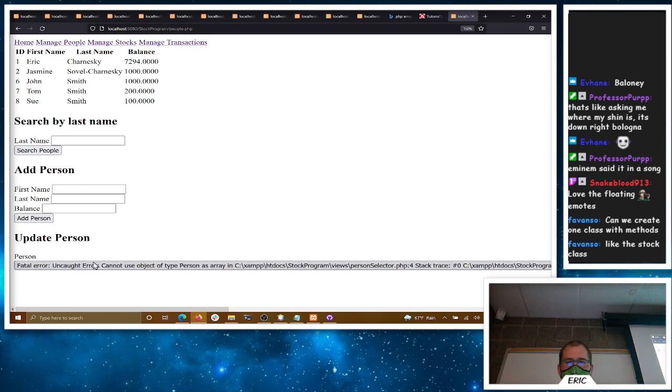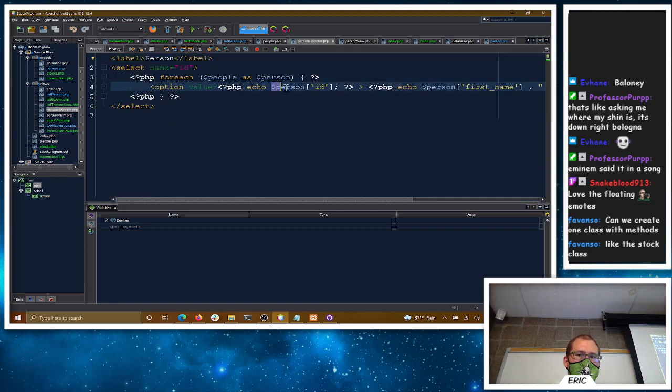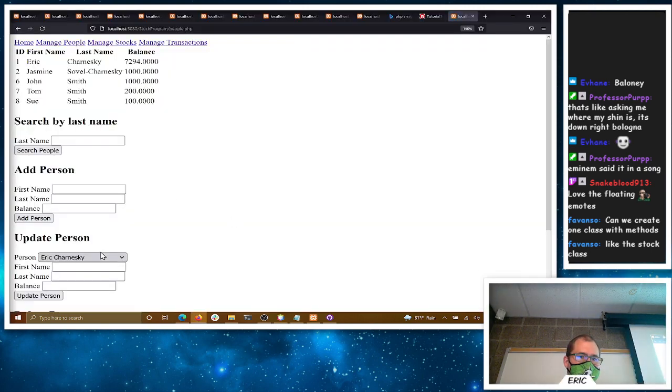Okay, sure. Our update drop-down list is not working. We have to fix that. But we can see our regular list here is working. So let's go fix our person selector. It's not person ID, it's person skinny arrow get ID here, and it's not person first name, it's person skinny arrow get first name, appended in there with person arrow get last name. Okay, so our selector should work. There we go. Now our selector works again. At least I think it works.